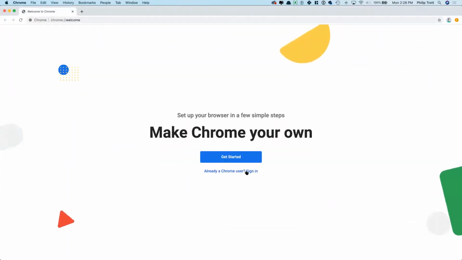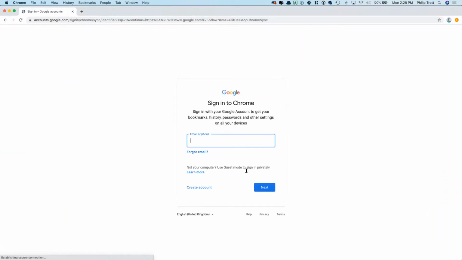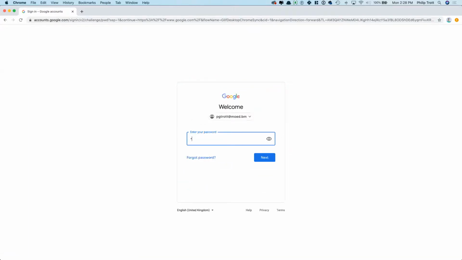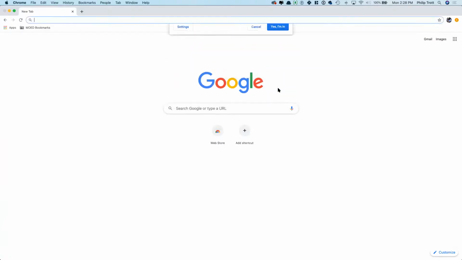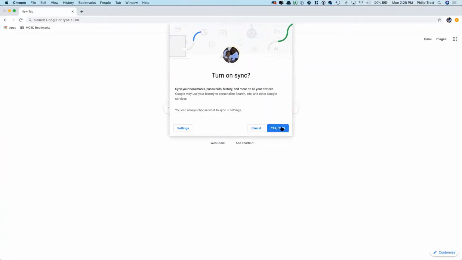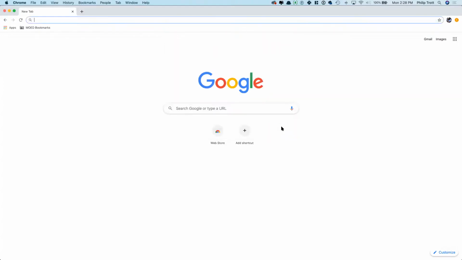Once this window opens up, I'm going to click sign in. I put my work email in there and my password. It's going to say link data. Yes, I'm in. And you'll see my bookmarks come up.